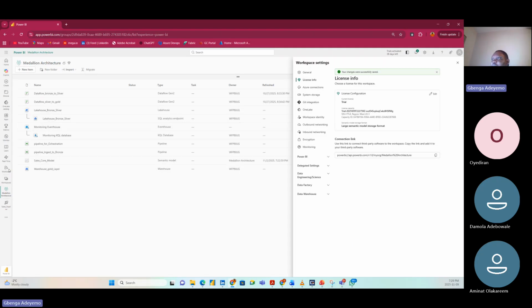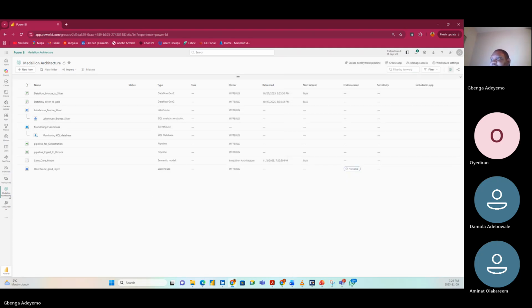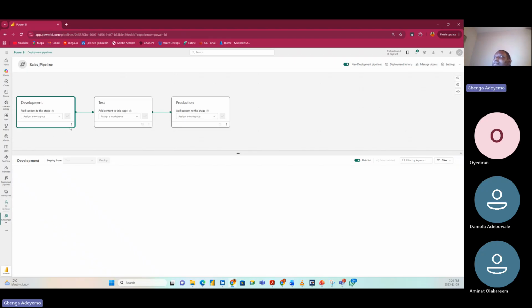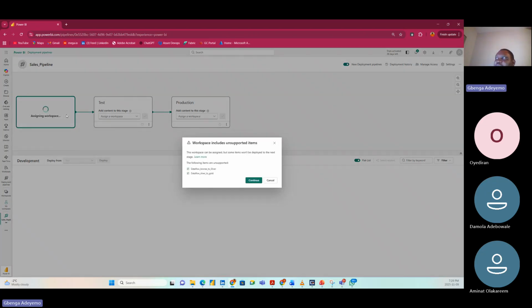Okay, let me go back to my deployment pipeline. Aha, so I see the problem now. So I can now assign workspace now. Because my workspace was in small semantic model, that was why it didn't work. So Medallion architecture, I've assigned this workspace to this one.